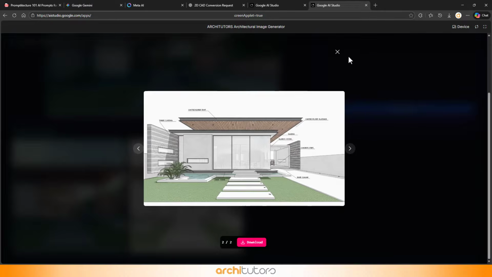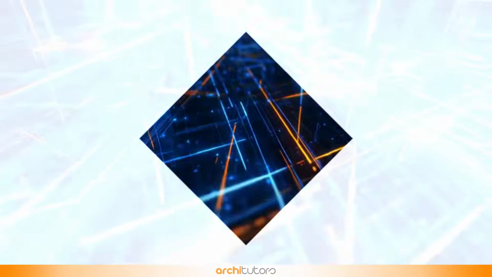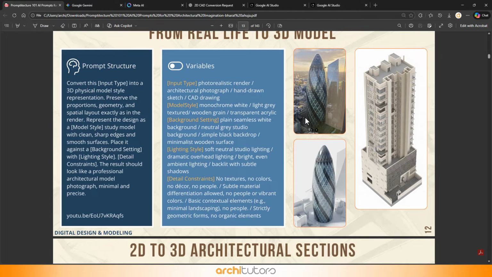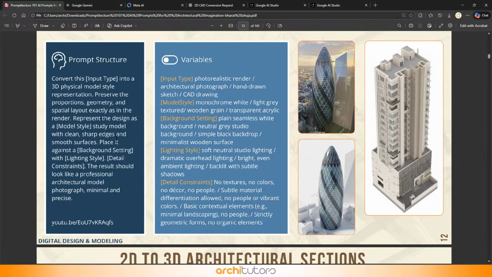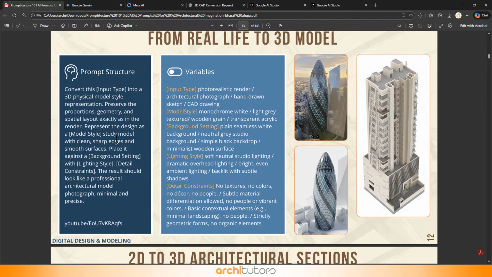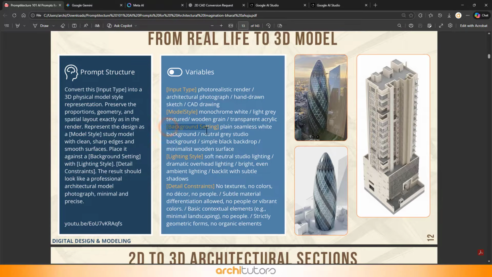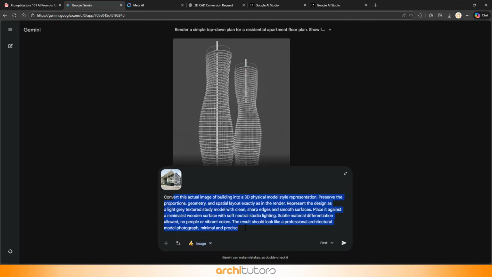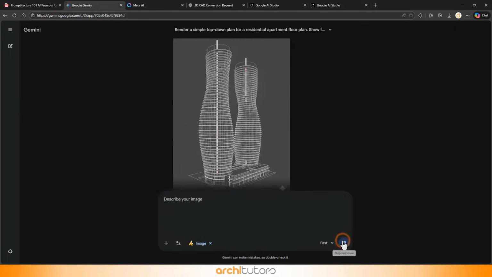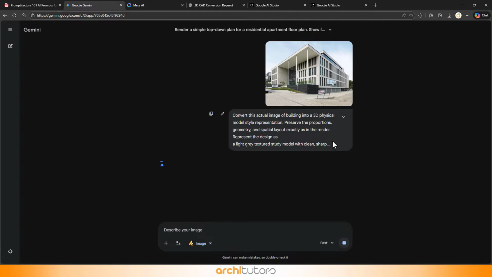Next, we move into 3D modeling and digital design. The idea here is to take any image and convert it into a 3D model style output. The workflow is simple. Copy the prompt structure, upload your image, and then swap in variables like lighting style or background setting. My final prompt reads, convert this actual image of a building into a 3D physical model style representation. Preserve the proportions, geometry, and spatial layout exactly as in the render.